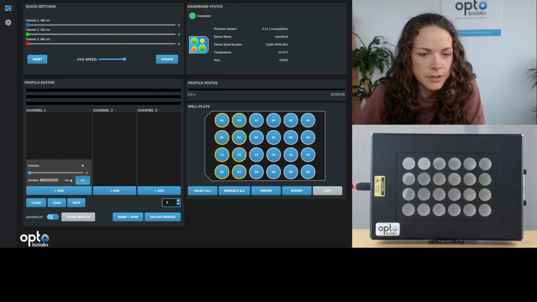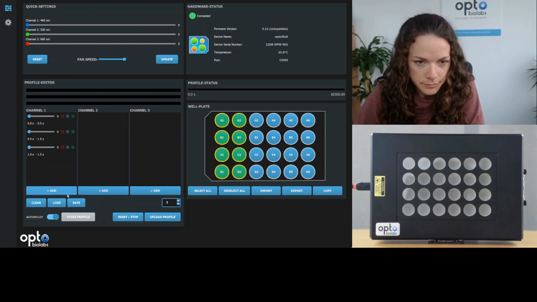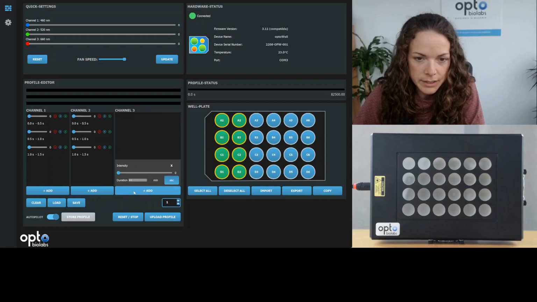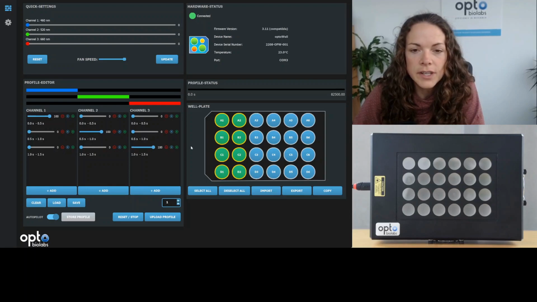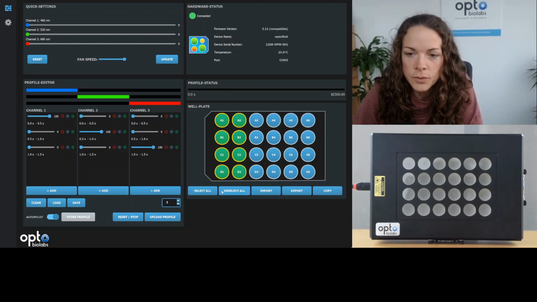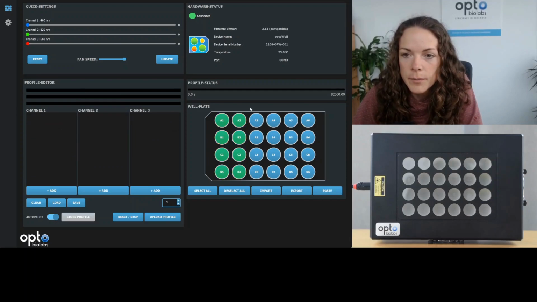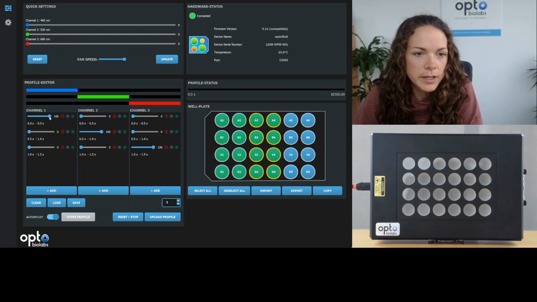And for time snippets, you can choose minutes and seconds, and you just type in a number that you want. We're just going to do a really quick profile to show you how it works. So you can change the intensity afterwards again, and you can also move profiles up and down as needed. And if you want to create similar profiles across your optoWELL, you can also use the copy and paste function to paste this profile into the next optoWELL.